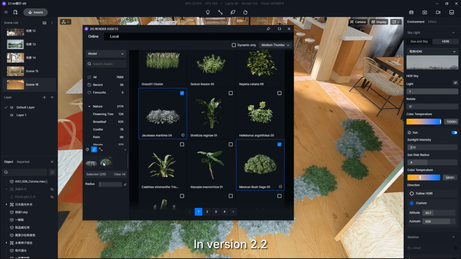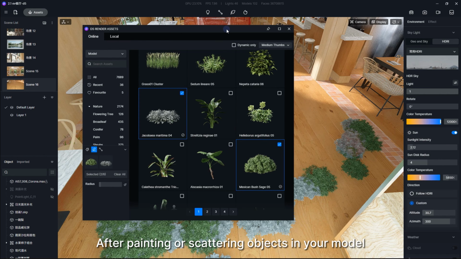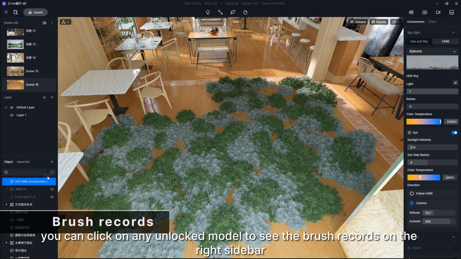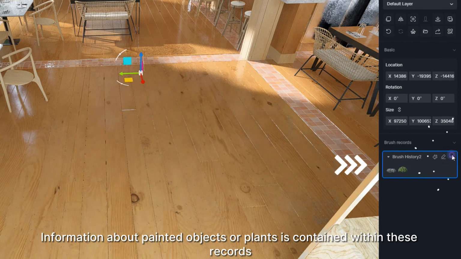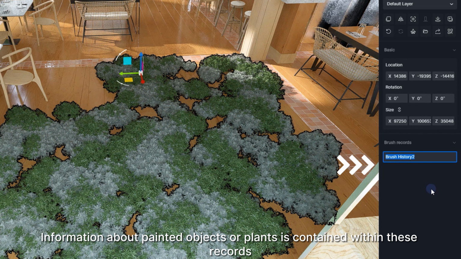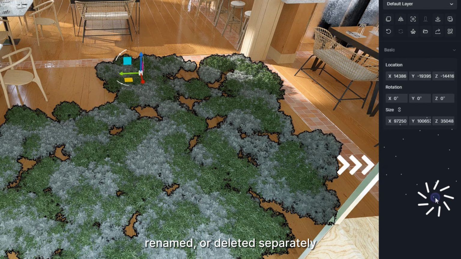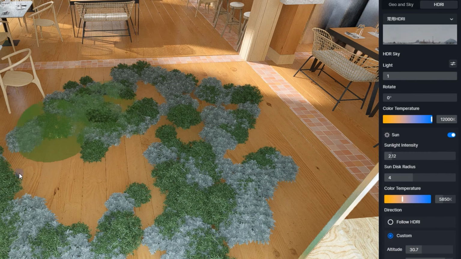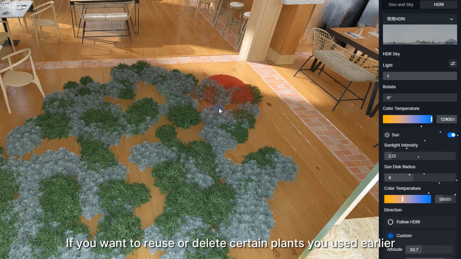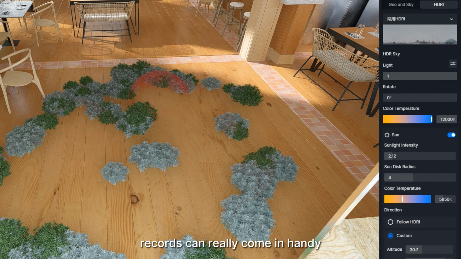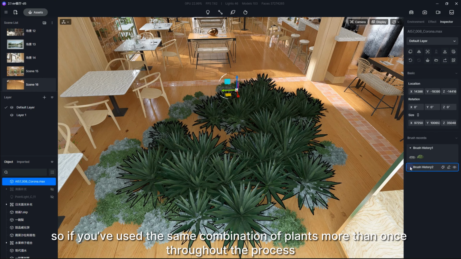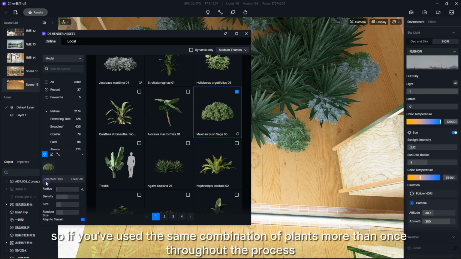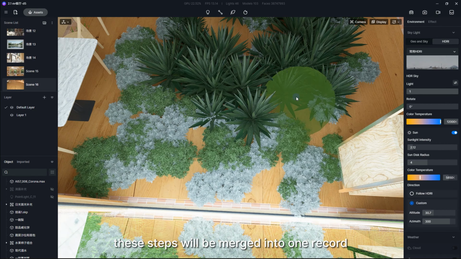In version 2.2, brush records have been added. After painting or scattering objects in your model, you can click on any unlocked model to see the brush records on the right sidebar. Information about painted objects or plants is contained within these records, and each can be hidden, renamed, or deleted separately. If you want to reuse or delete certain plants you used earlier, records can really come in handy. Each record stores different information, so if you've used the same combination of plants more than once throughout the process, these steps will be merged into one record.